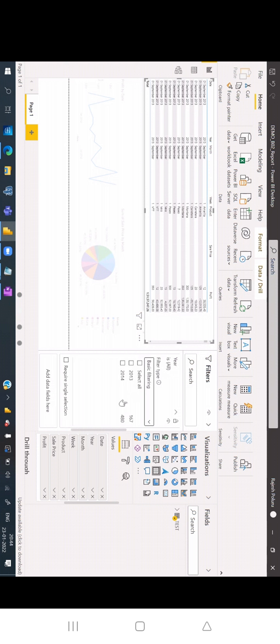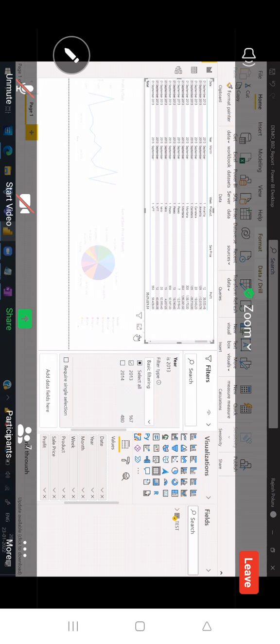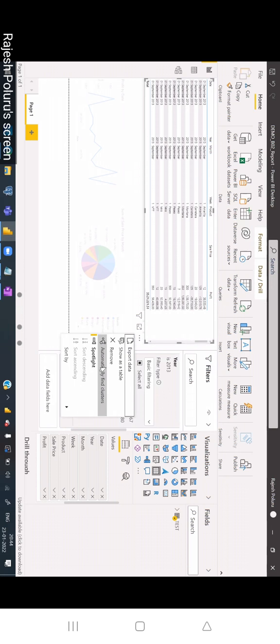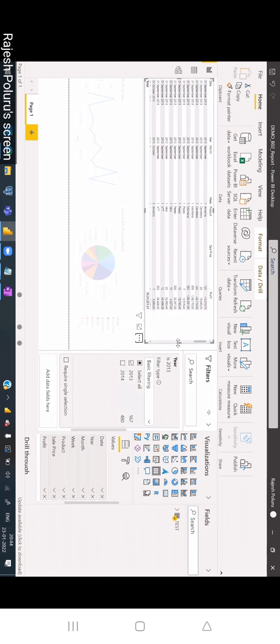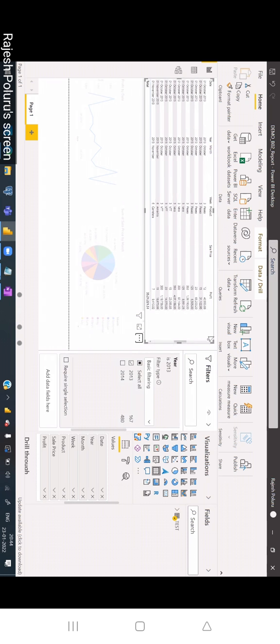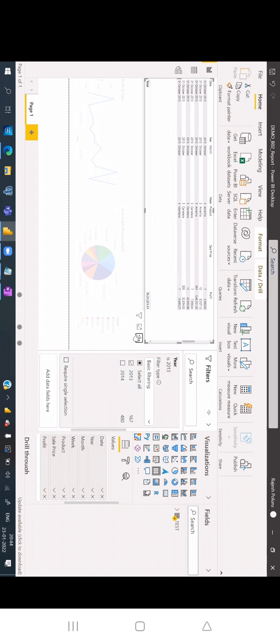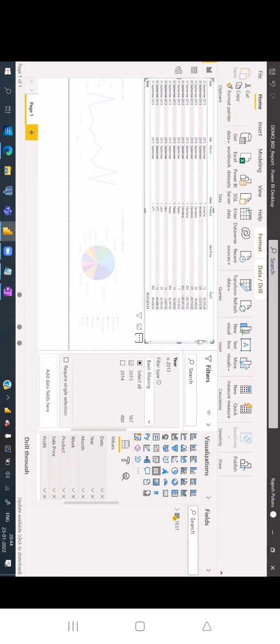We want to show the data for this visual only for the year 2013. If I click on it, it will show only 2013. Now we are able to see only 2013 data. If you go down here, there is no 2014 data. Can you observe the change?